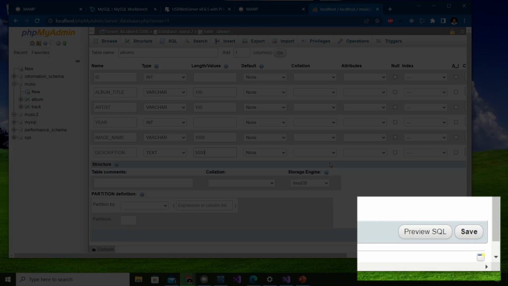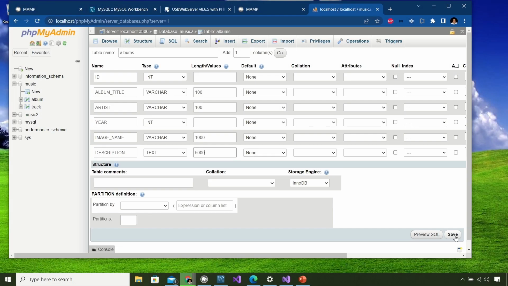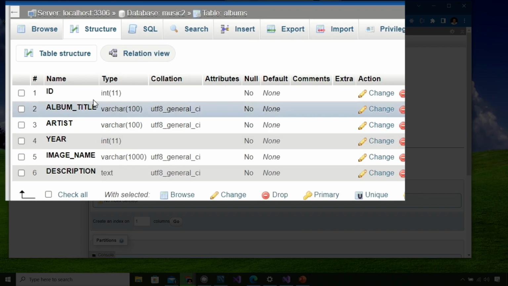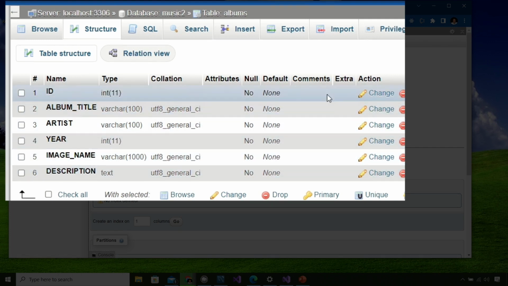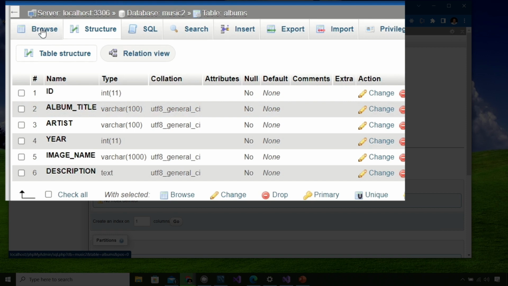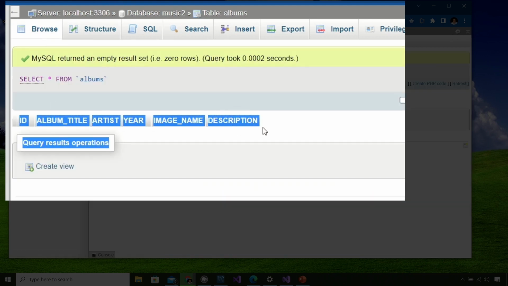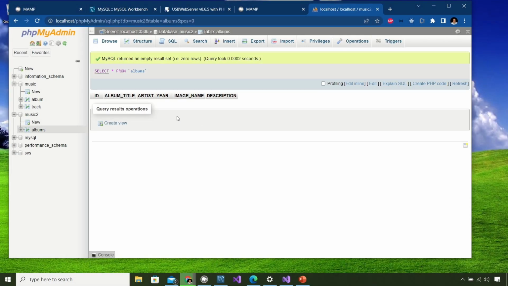Okay, so this is ready to go. Down here at the bottom, you can see that there's a save button. Let's click it and cross our fingers. As soon as I click save, you can see I have switched to the tab called structure. Structure tells me what my database is made of. So you can see that we have all of these data types that we just created, and there's going to be no data. If I choose browse, we're going to see that the column headers are here, and there's actually no data in the database yet.